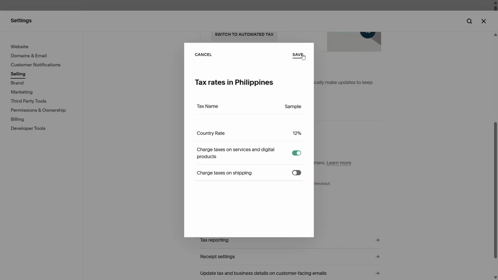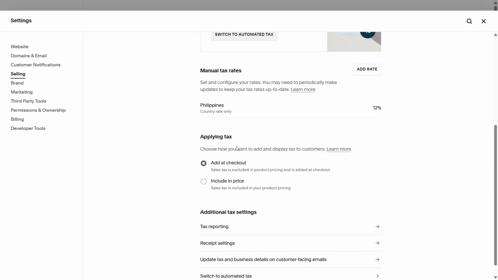When everything looks correct, click Save. The pop-up will close, and your new tax rate will now appear in your main tax settings list. Finally, in that main tax settings area, you can decide whether taxes are added at checkout or included in your product prices. Adjust these options according to how you want prices to appear for your customers. And that's it. You found the tax settings in Squarespace and learned how to set up a manual tax rate.